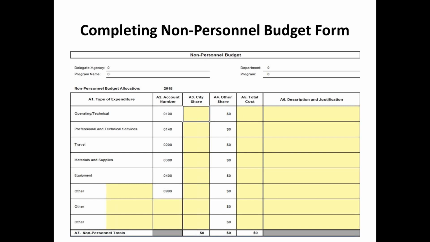So again, in completing our non-personnel budget, we would jump right into the A5 total cost column. And we would, again, go in category by category. Operating costs, we've already estimated what it is going to cost us in total.